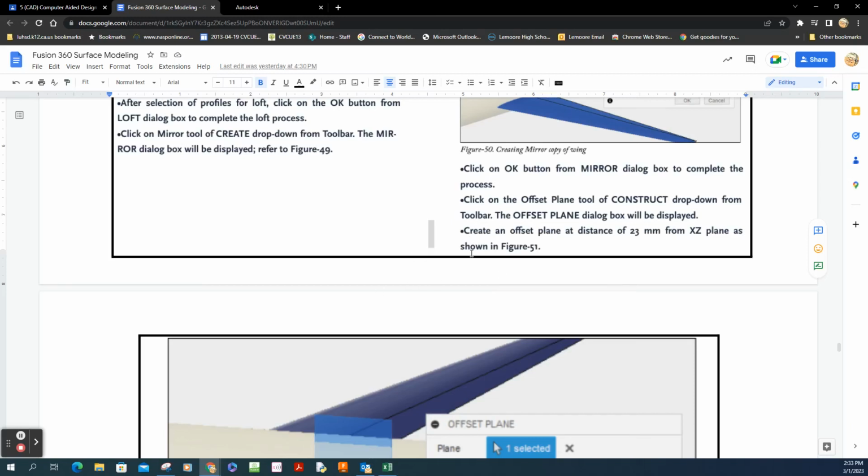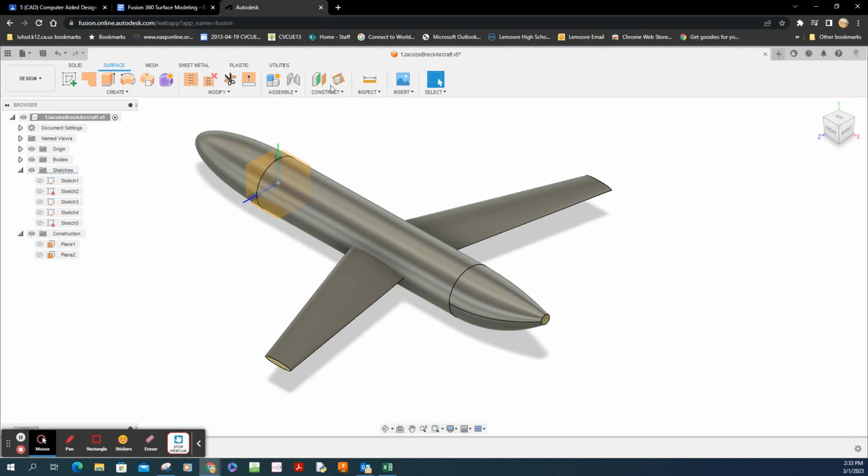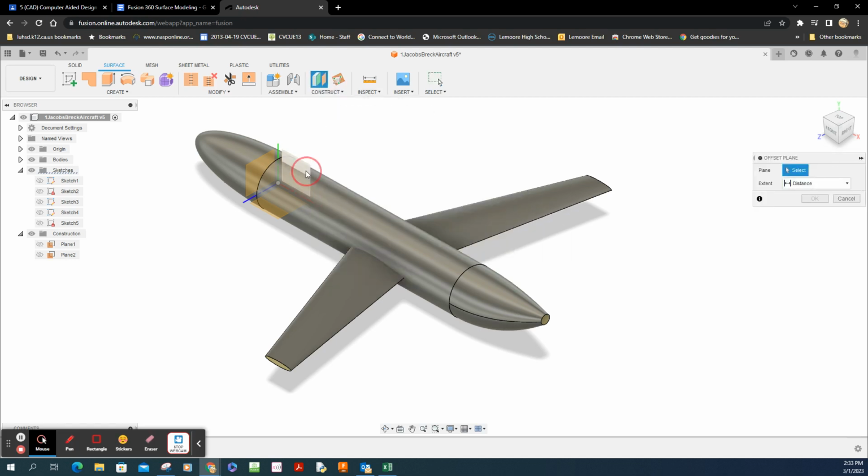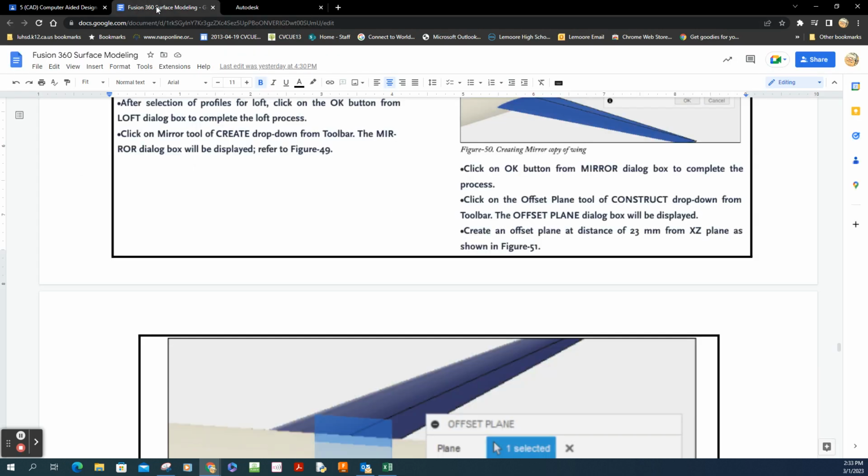So right down here, it says create an offset plane at a distance of 23 millimeters from the XZ plane as shown in figure 51. So let's do that. So 23 units, offset plane, it's that, 23 units, perfect. Enter makes that work. And then of course we'll try this again, the directions.